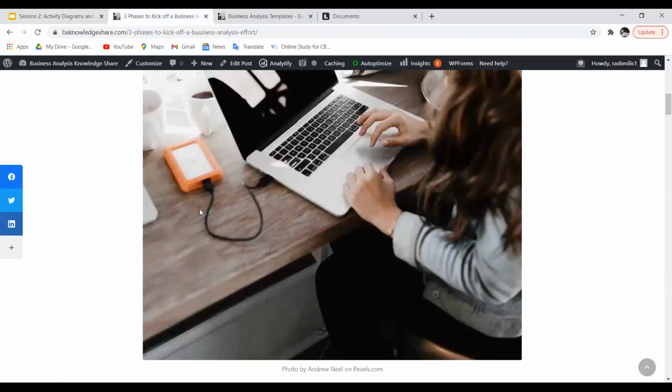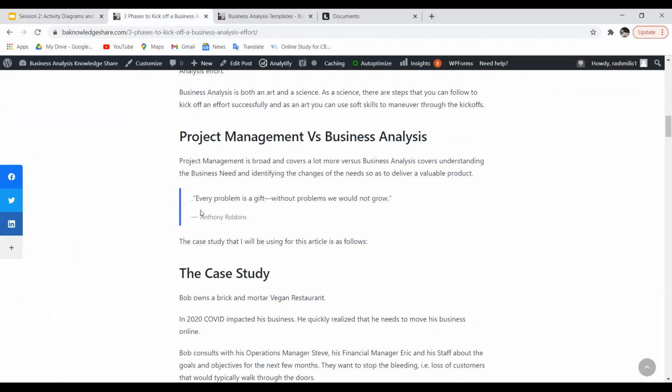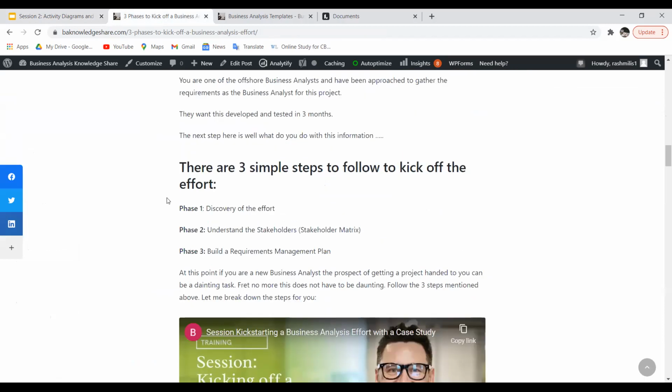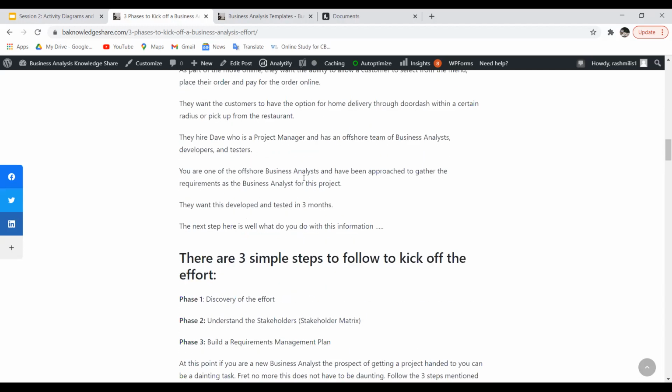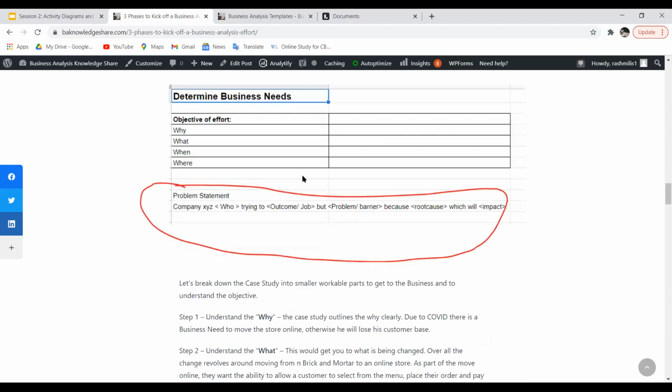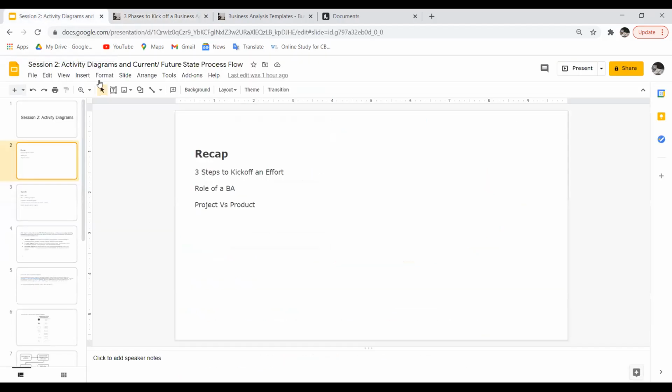Like I said, just to help you out, the first step is really, and I've written this article on the website, discovery of the effort, understanding the stakeholders through the stakeholder matrix, and building a requirements management plan. So those are the kickstarting of the efforts. Within the discovery of the effort, you build your context diagram. The step-by-step process is available on the website, so feel free to use that at any point. The recording is there as well. So it'll give you a good sense.